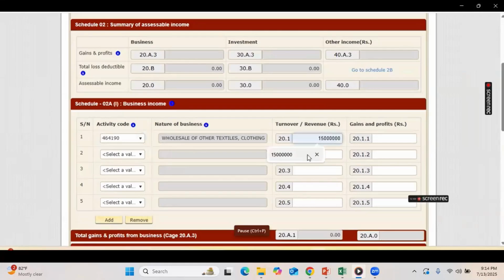If you know the relevant activity code, the description will automatically pop up. Here, this particular activity code is for the wholesale of textile and clothing. And then you have to enter the turnover, that means revenue. And under the fourth column, you have to enter the gain and profit, that means the tax adjusted profit from this particular business.